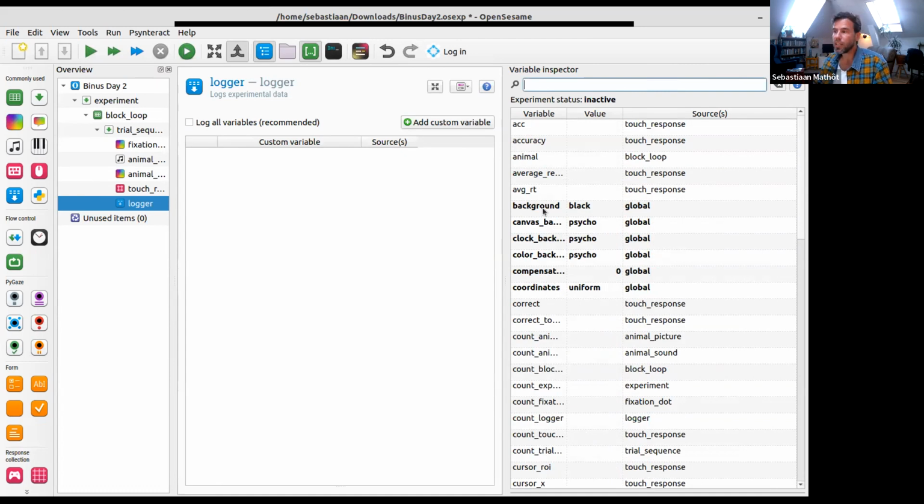But what is important is, of course, the animal that is shown on a given trial. We definitely want to know that. So I pick up the animal and I drag it into the logger. What else is important? Well, the correct is important. It indicates whether the participant was correct or not. It actually only is important if we've defined the correct response, which we haven't done yet. So right now it will always be NA, non-defined, but if you would define the correct response, this would be important.